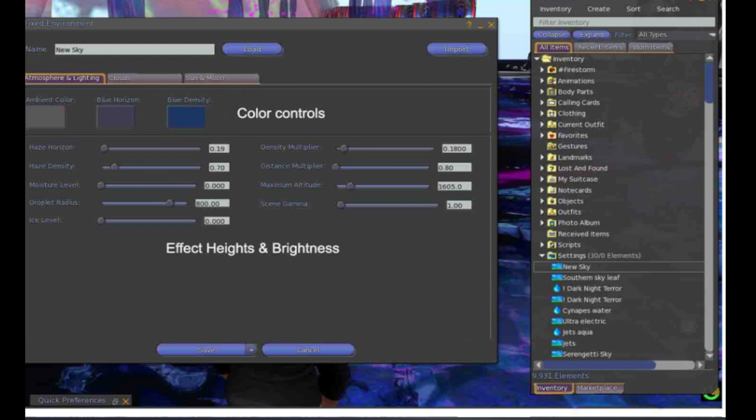Ambient, blue horizon, and blue density controls are used to create moods and the color palette that you're creating. I have discovered personally that the ambient color will affect the overall light cast of your builds and on your avatars. So you may have a shade of the color that you pick as your ambient color, a pink cast to yourself or a blue cast. So it's not going to be clear, but it's definitely going to be workable for you when you're in your sim doing it.